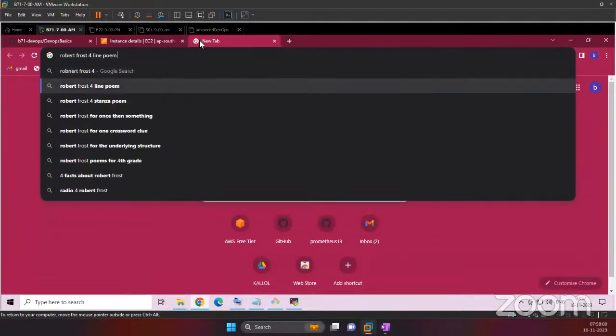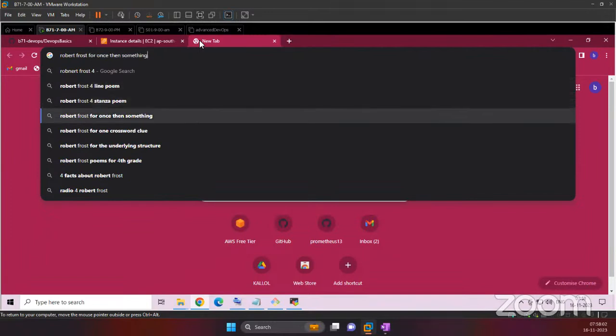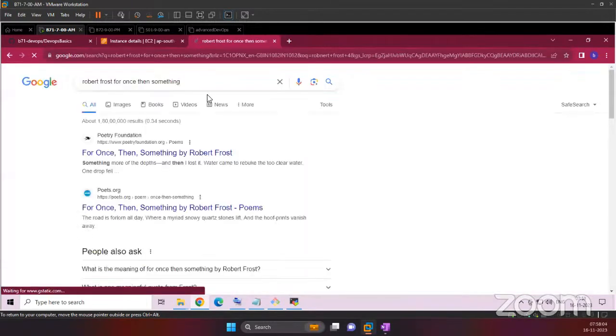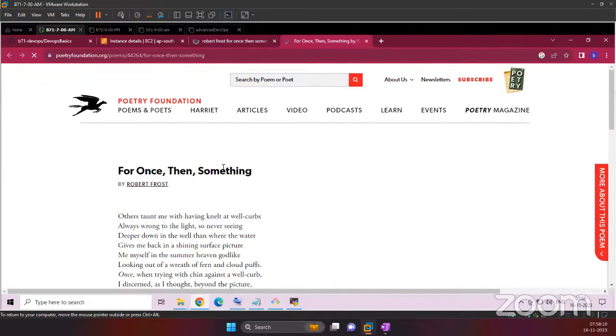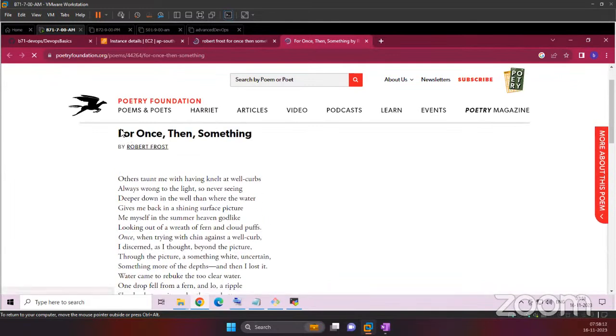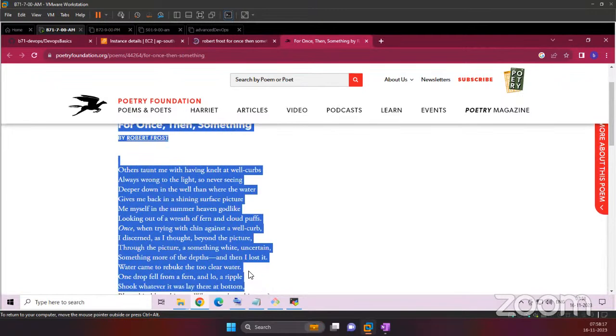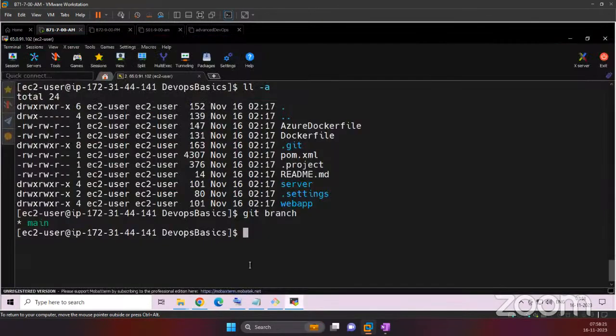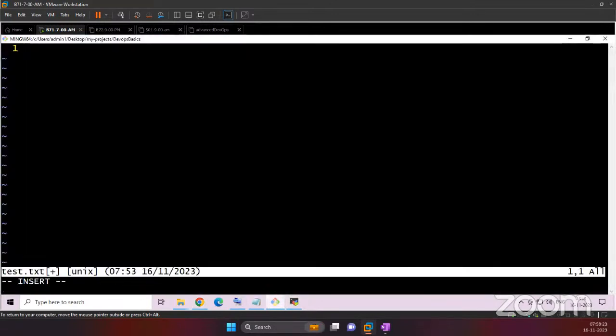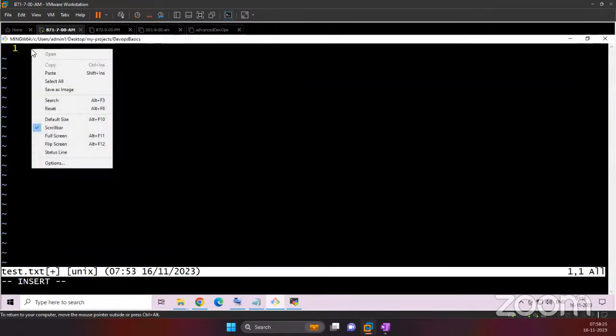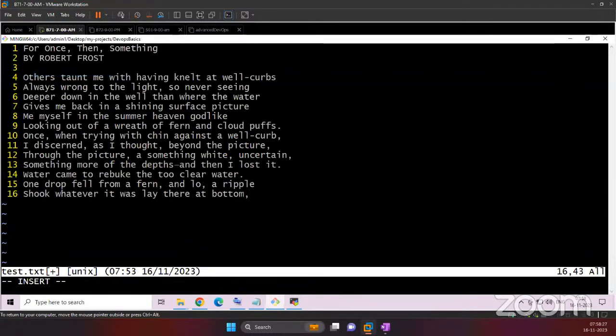So I'll just copy one poem by Robert Frost. There you go. Just a sample. Right click, copy. Sorry, Git Bash. And I'll just do a right click here. There you go. So this is the content of the file.